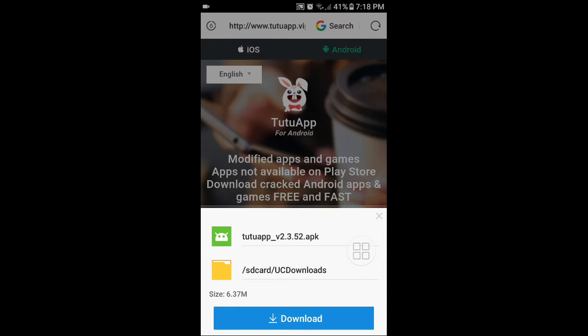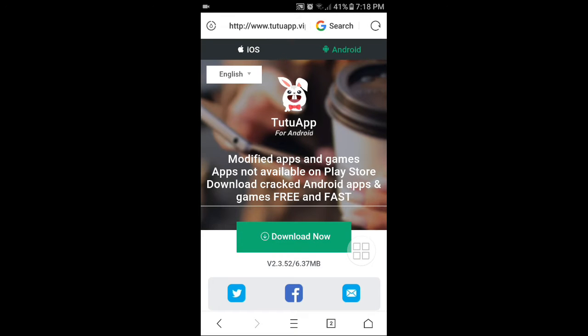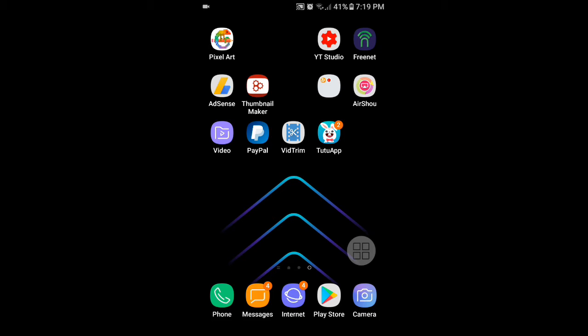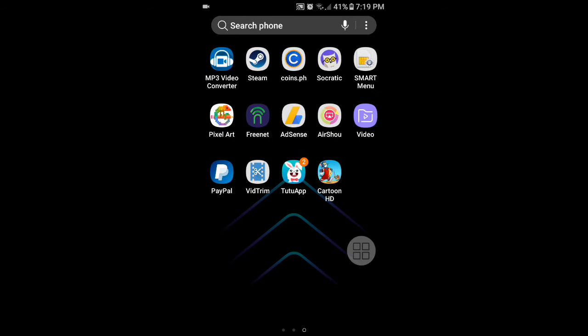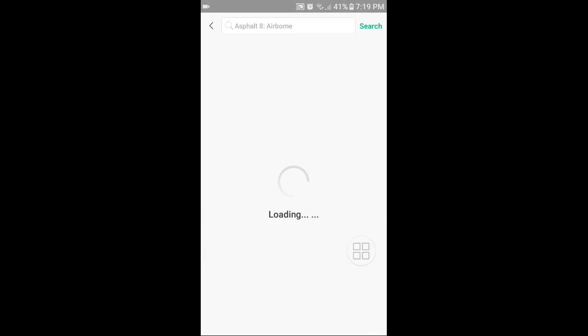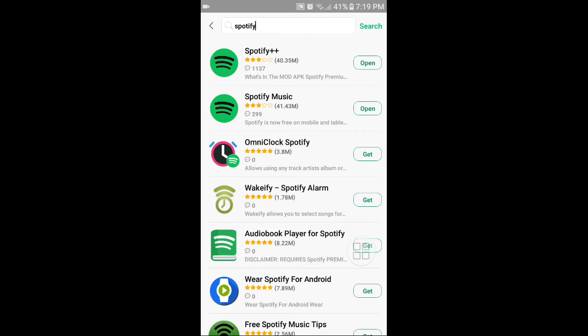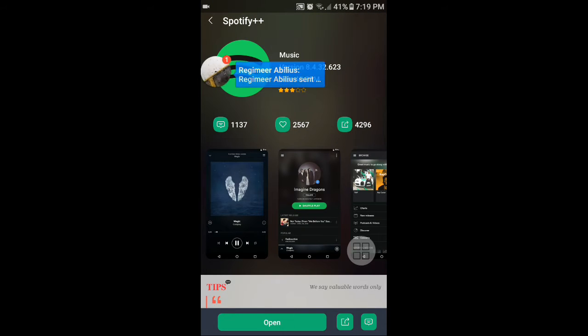Well, since I have downloaded this app, let's just go in the app right now. Just press into the app. Wait for the ad to skip. Then next is search in Spotify. Just search in Spotify, then you will see this Spotify Plus Plus.